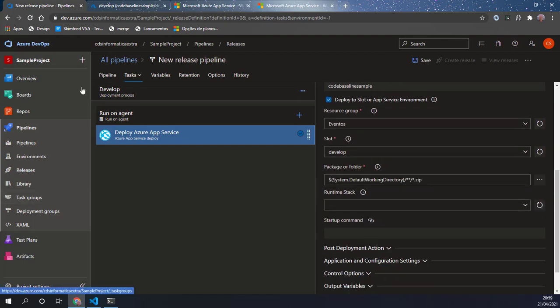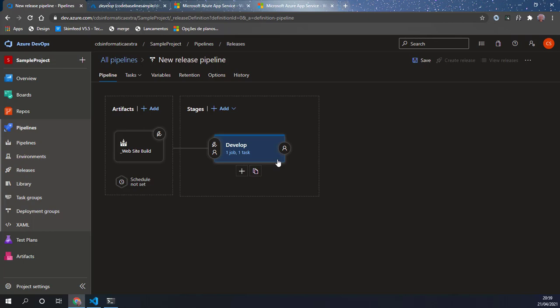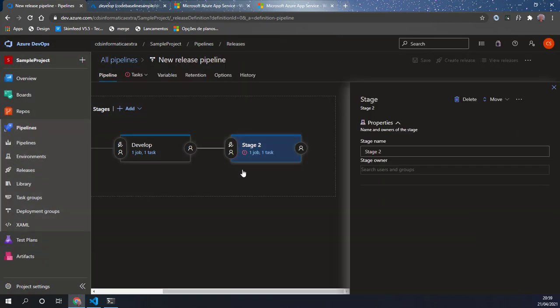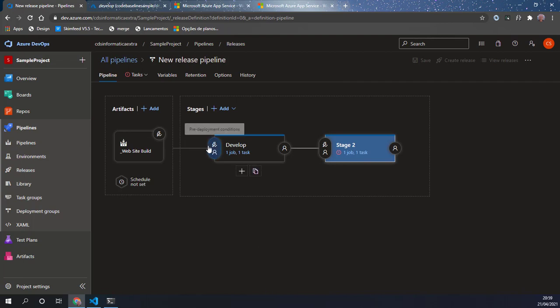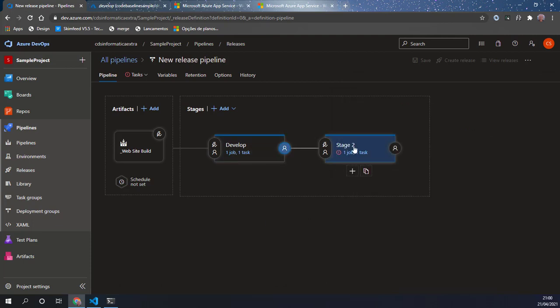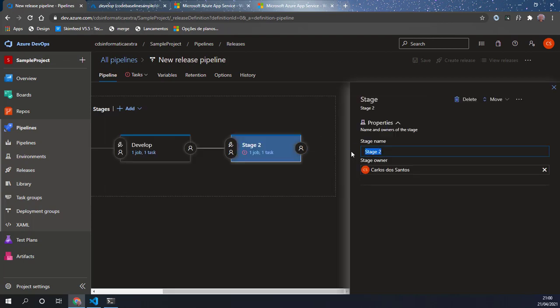Okay, and now I will create another stage. Here I have two approaches. I can click on add, and I have another one here. I will click here, and I can create another stage. For example, I put my code inside the development environment. I can create something like an approval. For example, click here and select some people to approve this, and after this approval, I go to the next stage. For example, this stage is production.